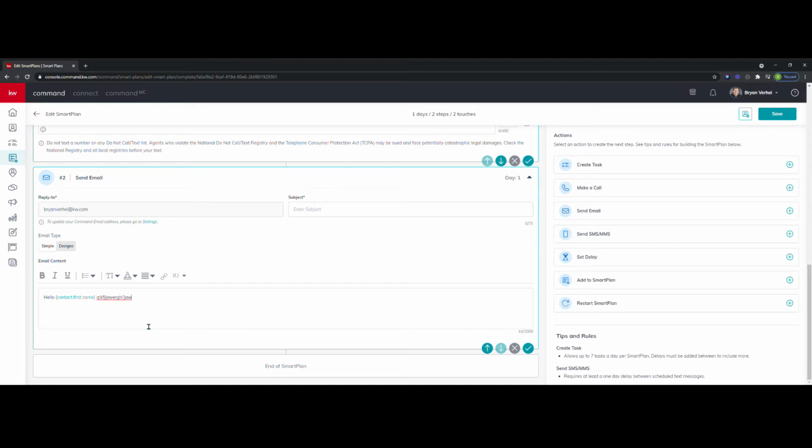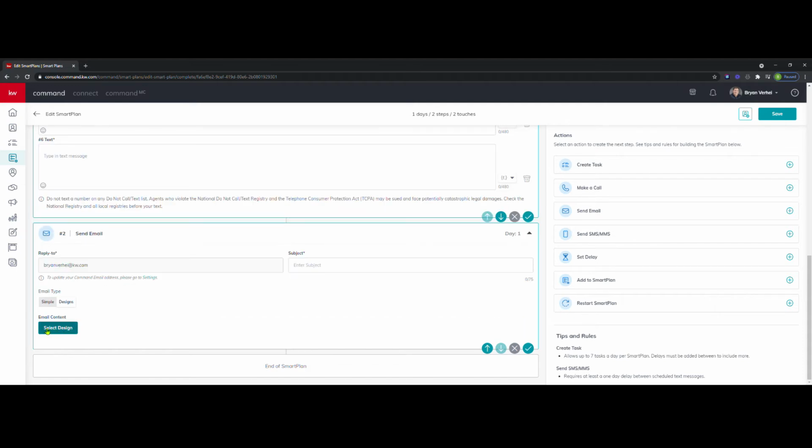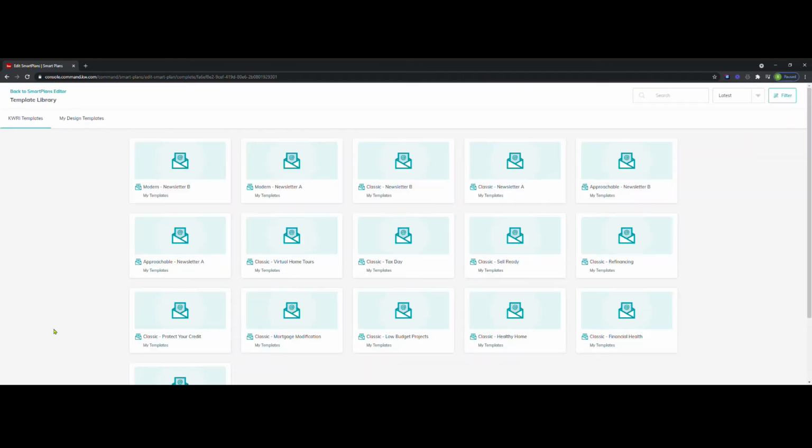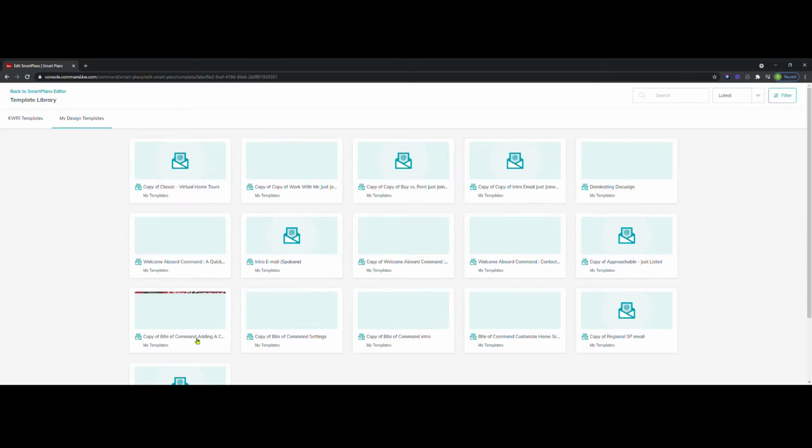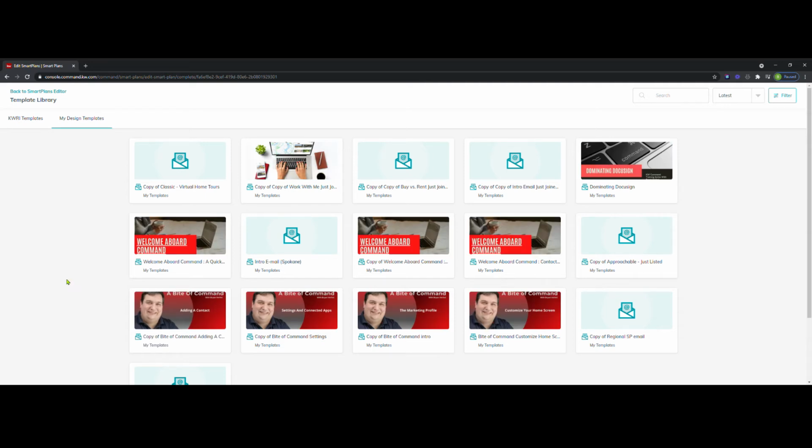Design emails are a little bit more complex, but they're also really cool. If you click on designs, you'll be able to select a design from your design content. And there are pre-done Keller Williams templates that you can work from, or you can make your own design templates in designs. Stay tuned for that in a future class. And you can come in here and select one that you have created.